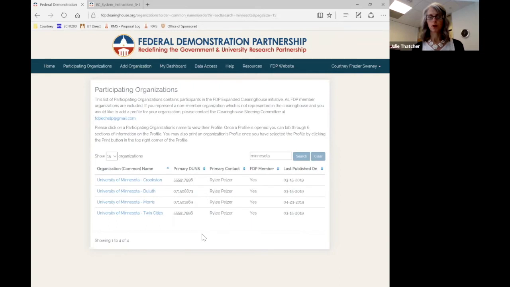Sure. So what we are expecting is anytime now, David Wright, the executive director of the FDP, will be generating invoices that will come out via email to the primary points of contact at each new joining institution. And so what you'll want to do is take that invoice and then go through whatever your normal internal payment process is to get those funds sent back to the FDP Foundation.